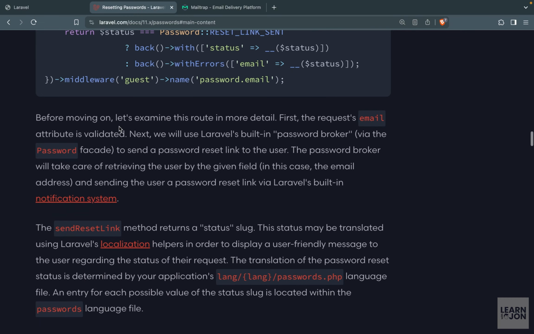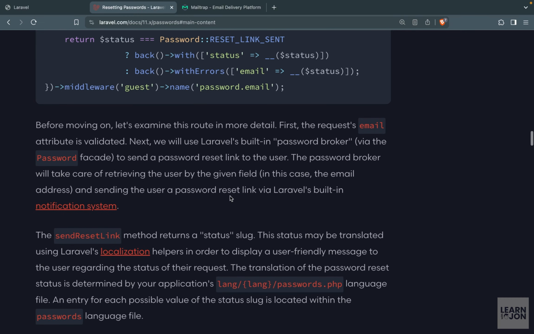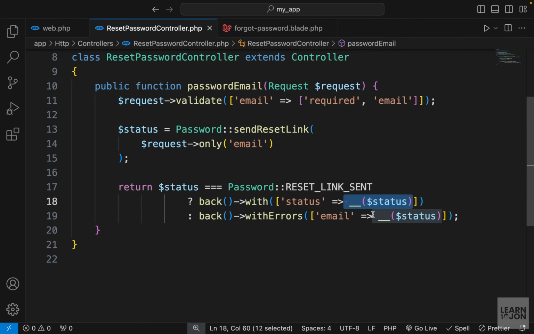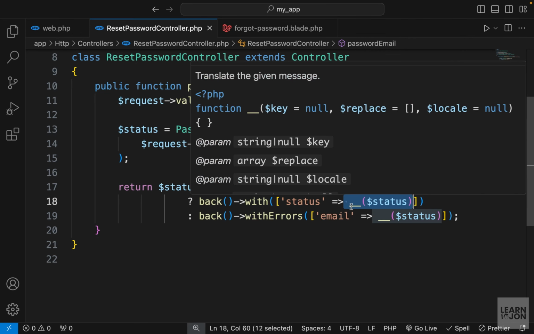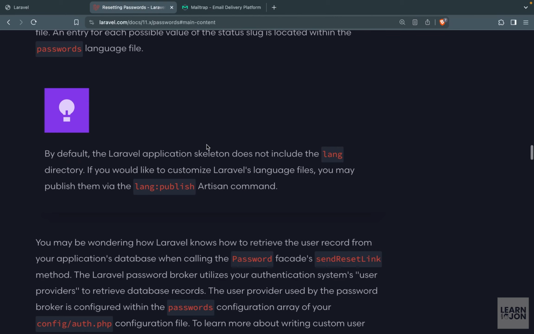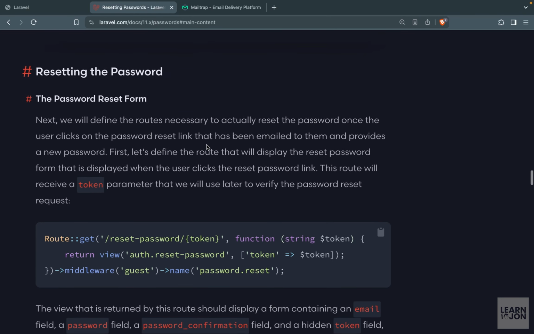And of course, you can read all about these functions in the documentation. You notice here they are talking about localization, and this status message that we see here with this double underscore syntax is for the localization. So if you had other languages, you wouldn't have to change these. It would automatically pick up on that language. Anyway, let's go back and continue with our routes.